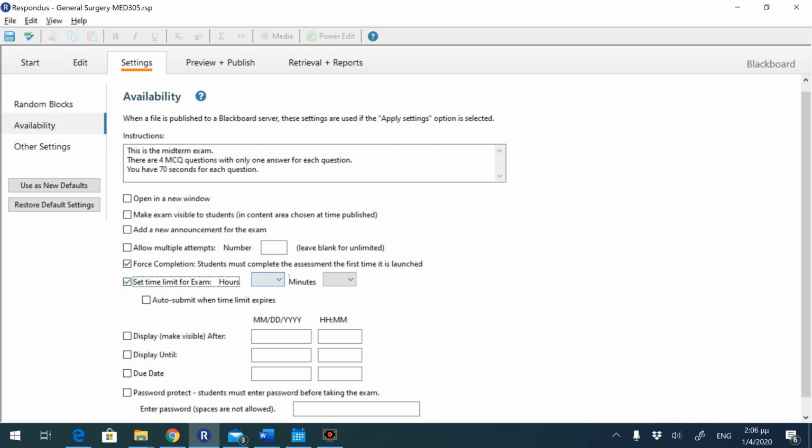Then I'm going to set a time limit. And I'm going to click on Auto Submit when the time limit expires, which means that when the time limit arrives, the test will be submitted. The students do not have to click to submit it. It will be automatically submitted when the time expires.